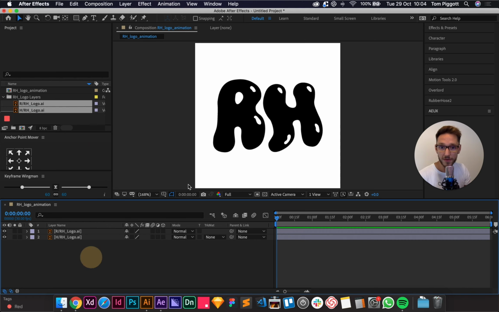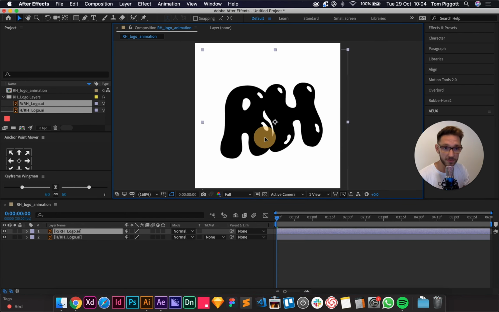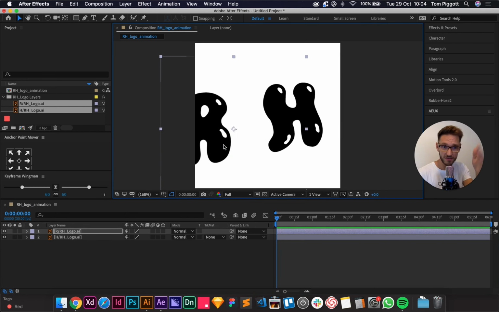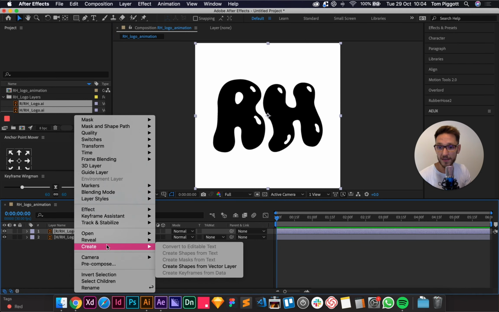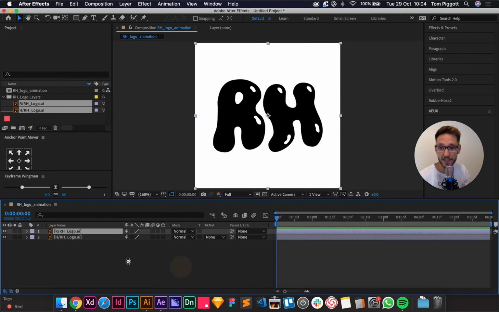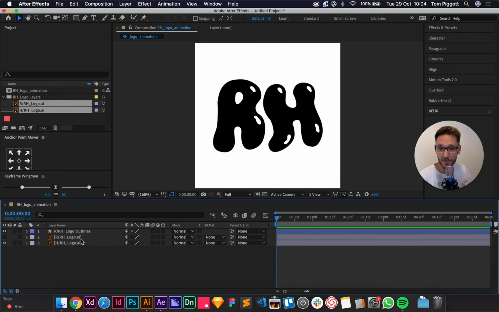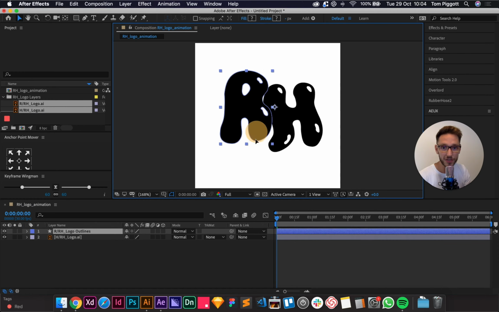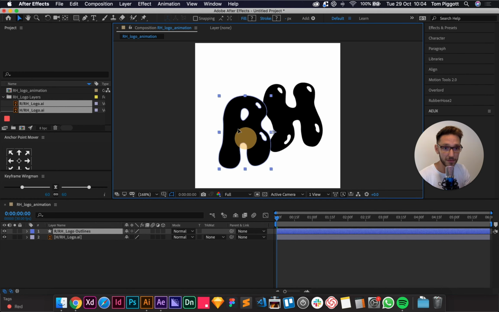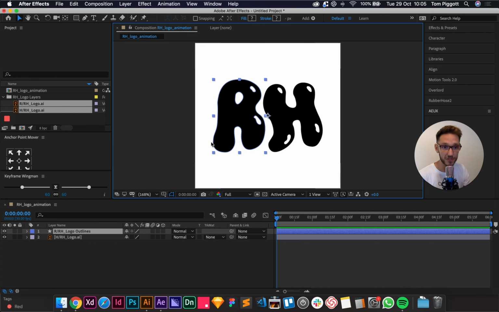And now at the moment, if I select the R, this is the whole size. So this R is currently 500 by 500. We don't really want that. So what we can do is hold Control, click down here, create shapes from vector layers. And now if we delete this one, it's outlined it. So now we just have the R by itself with no background or anything like that, which is fantastic.